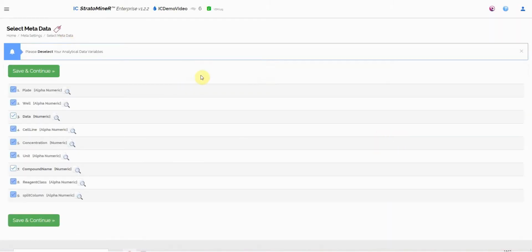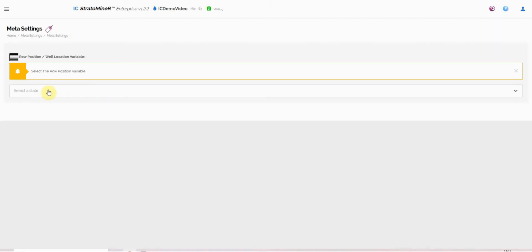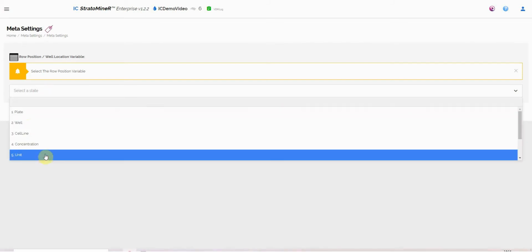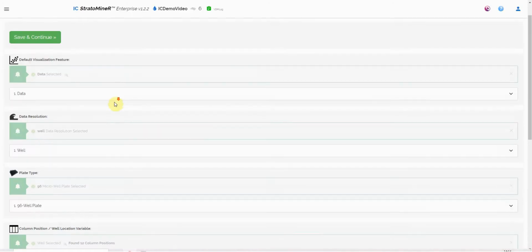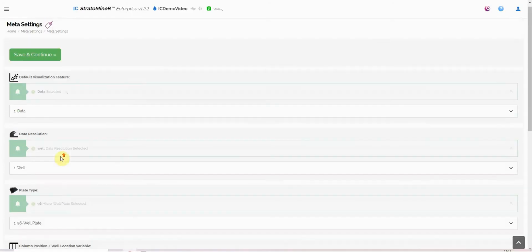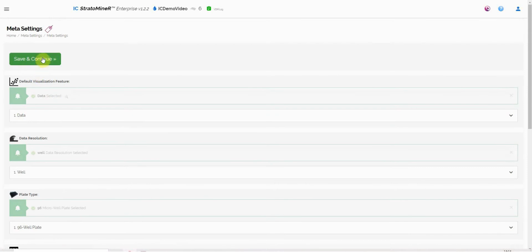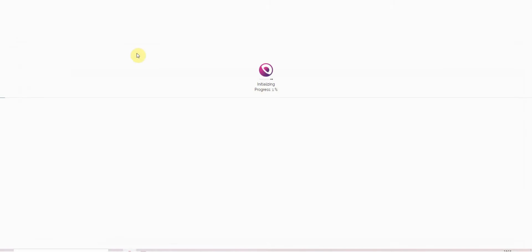And now what we do is we select the metadata. Most of it is automatically selected. Here what you have to do is deselect your analytical data variables. In this case there's only one, so we can click on that and hit Save and Continue. Now we find where our well identifier is. Here it's well. And now it automatically recognizes that. It figures out what the row and column identifiers are from that. It has also worked out the data resolution and the plate type, and since we only picked one feature, we don't have to pick a default visualization feature, and then we can move on.